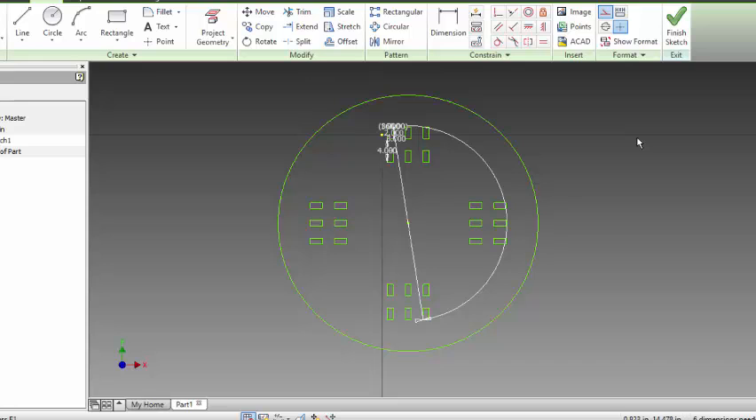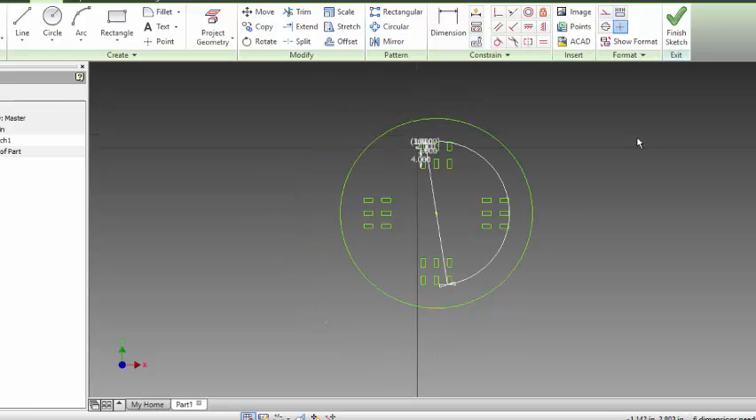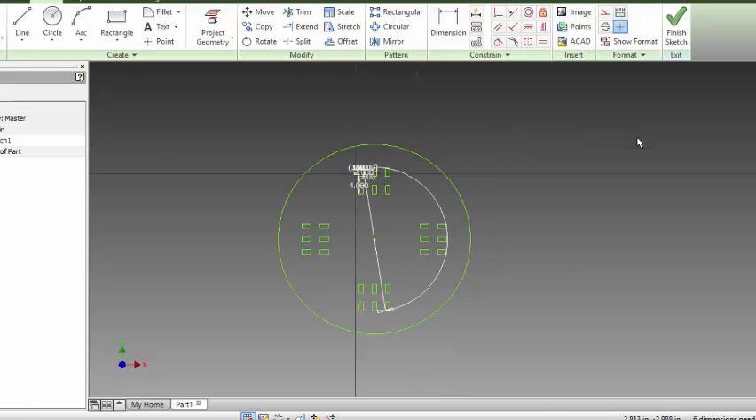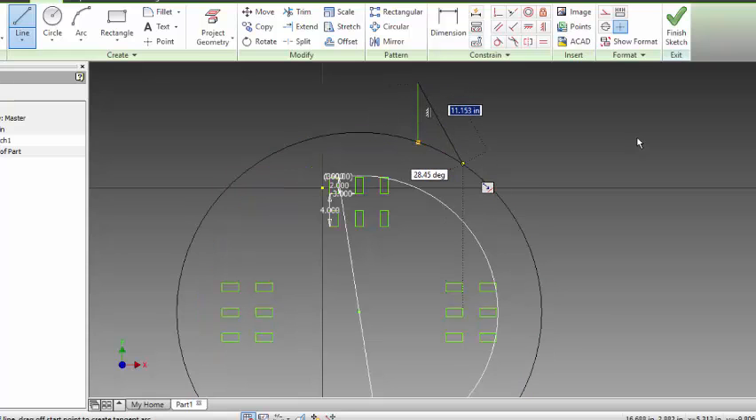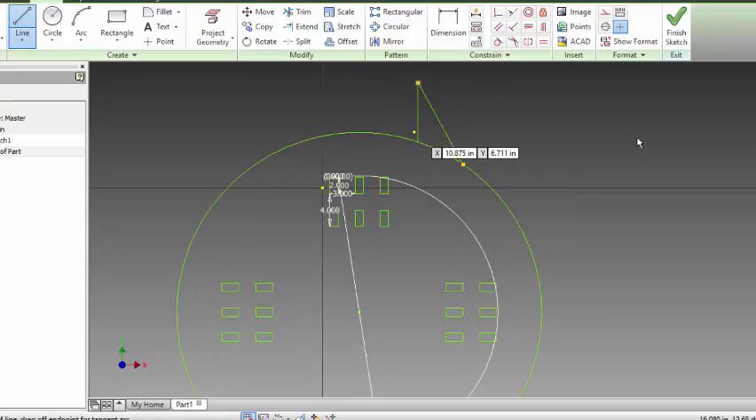Next, let's look at the mirror tool. But first, let's make this robot look a little more interesting and give it some horns. So we'll select the line tool, and we've created a nice horn.